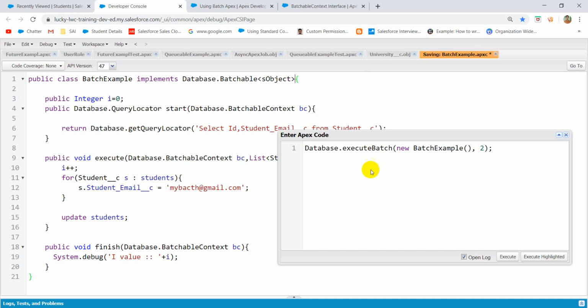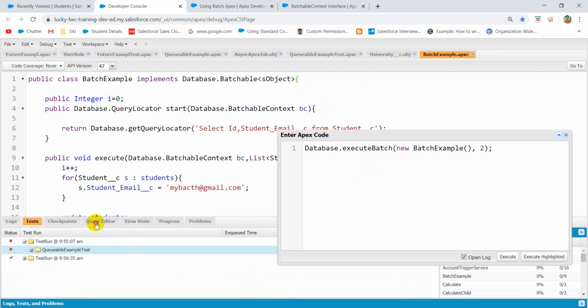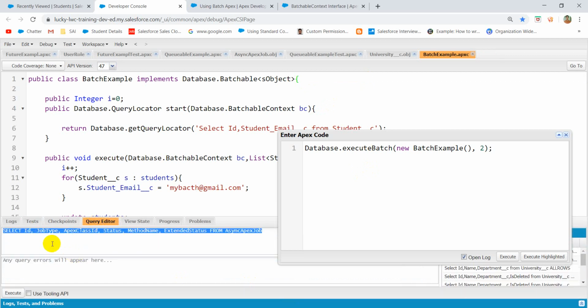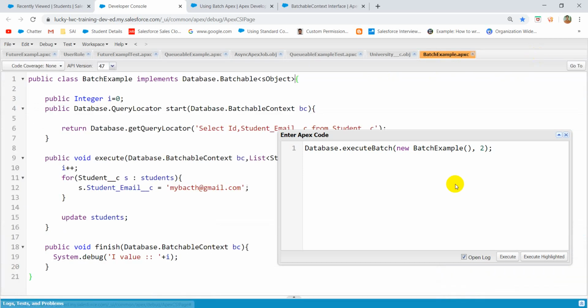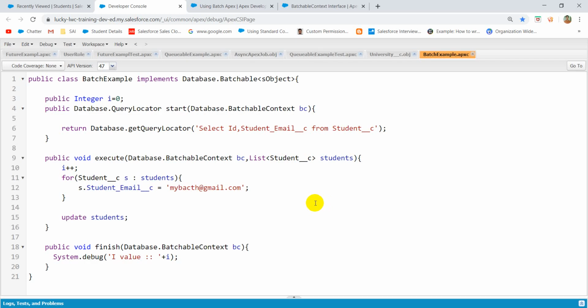Now here, how many records do we have in the student object? Four records are there. Now here, if you give batch size as 1, that means the execute method will be executed 4 times. Now let's execute this.